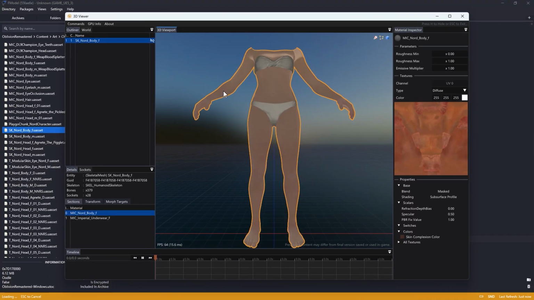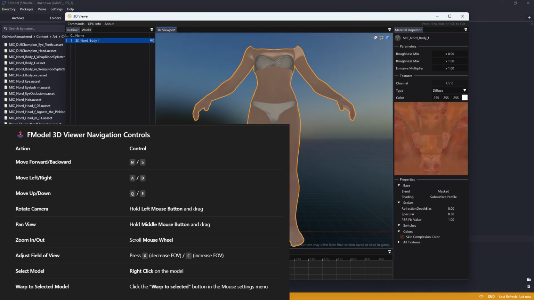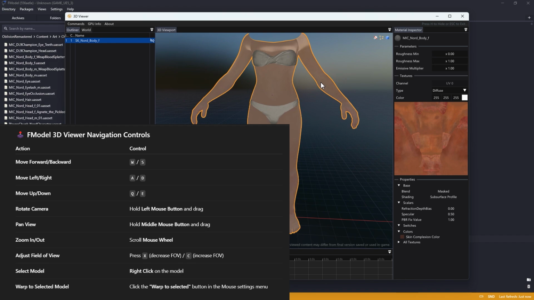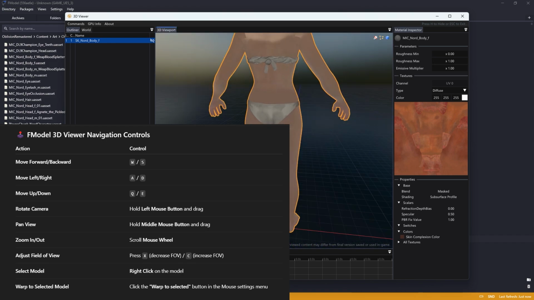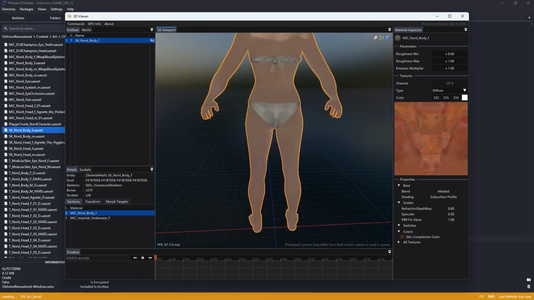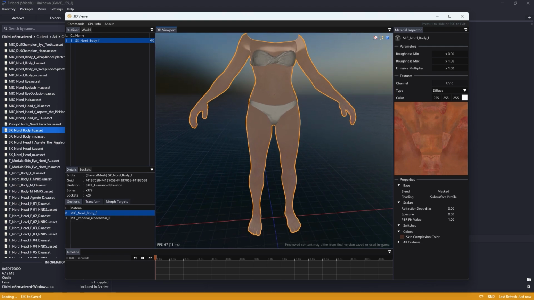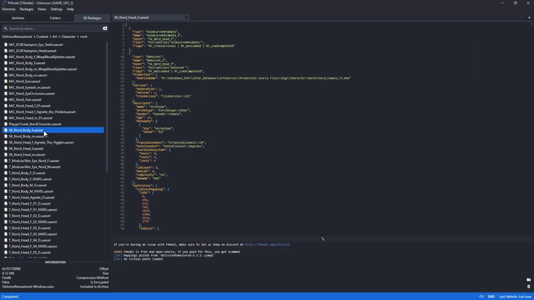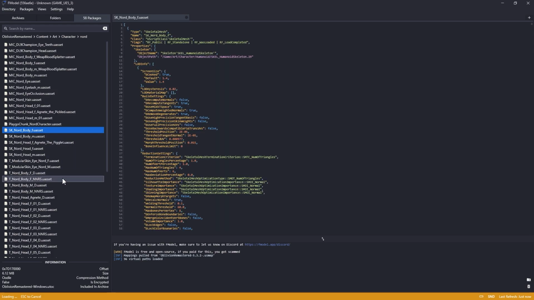This will load it up in the 3D viewer, where you can inspect and navigate around the model using your keyboard and mouse. Once you've confirmed it's the right one, let's export. Make sure the file is selected. Right-click on it and choose Save Model. Now wait a few minutes to export.